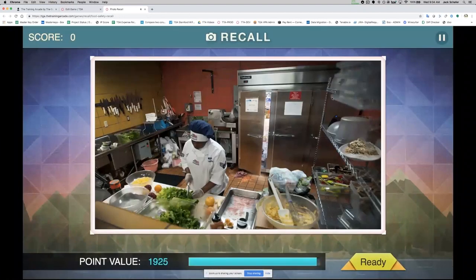So this is the first screen, and we see here an image of a chef in the kitchen. She's chopping vegetables, and at the very bottom, you'll notice that there is a point value, and that point value is steadily decreasing as time goes on. So as the player takes longer to observe details about the image and really take in as much information as they can, the opportunity for earning the maximum amount of points decreases.